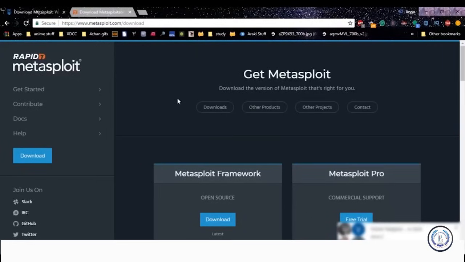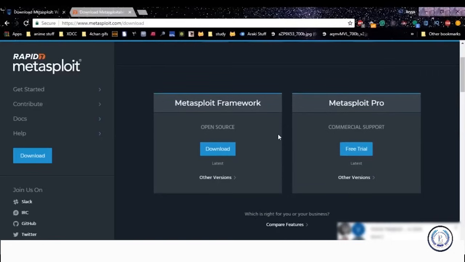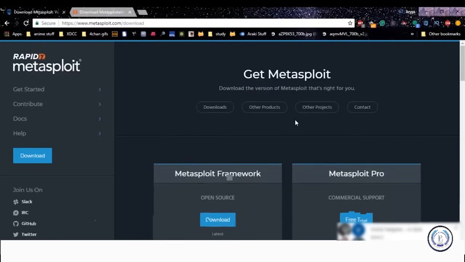Now talking about the download part, well, y'all can easily download Metasploit from its download page, which is www.metasploit.com/download. I'll be leaving the download link in the description. And once you're on the download page, you'll see two versions. One is the free version, which is the original Metasploit framework, and it's the core framework that everybody works on. And then there's Metasploit Pro, which comes with a 14-day free trial.